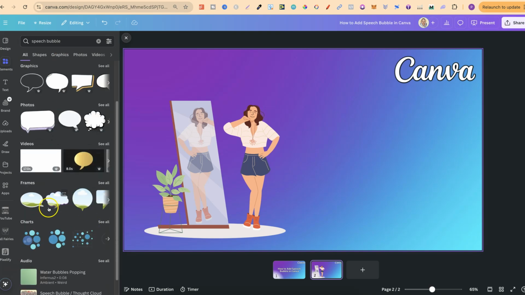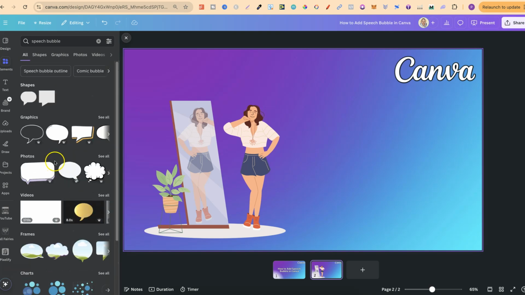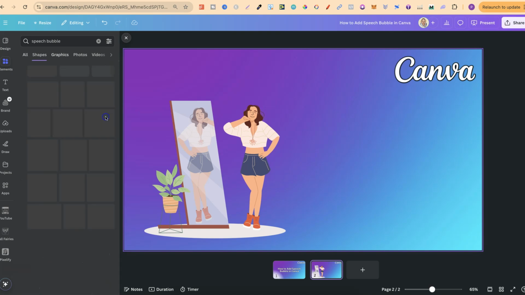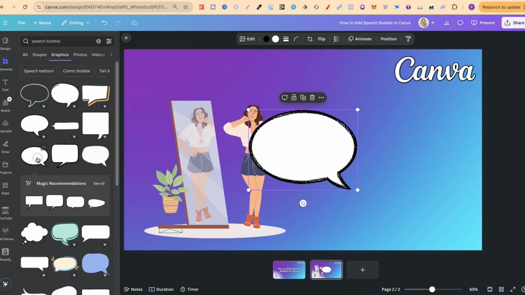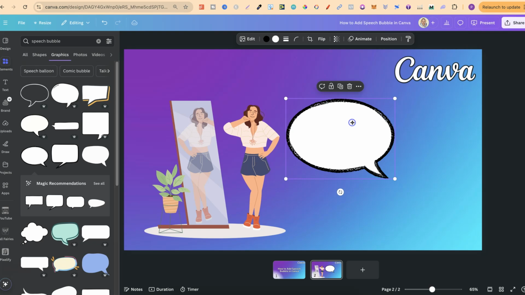Now, there's frames, there's photos, and there's graphics, and also shapes. Now, if there's a little crown icon next to this, this means that's Canva Pro, and you do need a Canva Pro account. But nonetheless, there's lots of different options to choose from. Now, 9 times out of 10, you're probably going to use just the graphics. So what we can do is click on See All, find the one that we want to use, and then we can simply click on there, and then use it in our design.